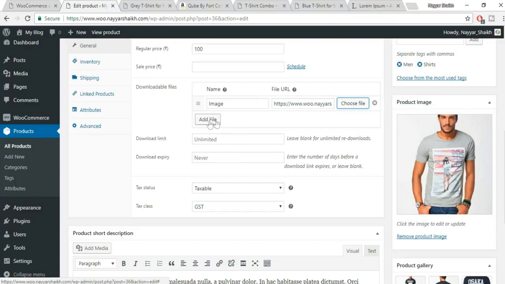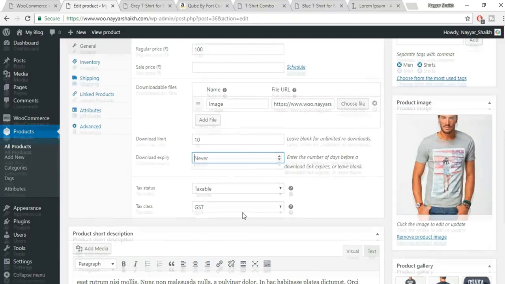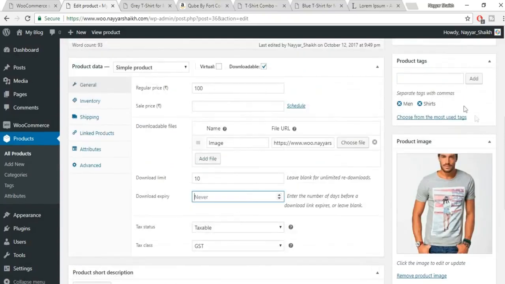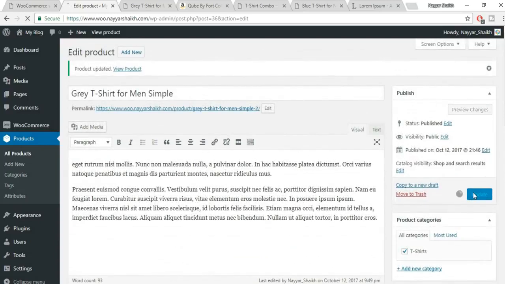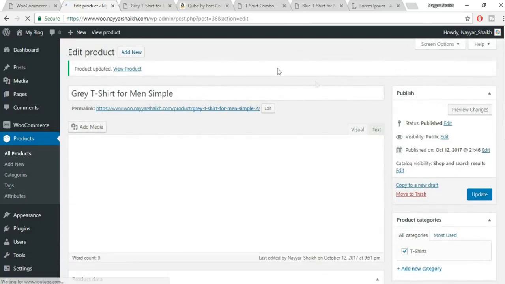If you want, you can include more files over here. Download limit, you can set to 10, 20, how many times a person can download once the payment is made. Download expiry, you can also set a download expiry, just enter the number of days. Tax, you can select all these taxation options. Now what I'll do, first let me update this product. Then I'll explain what I'm saying.